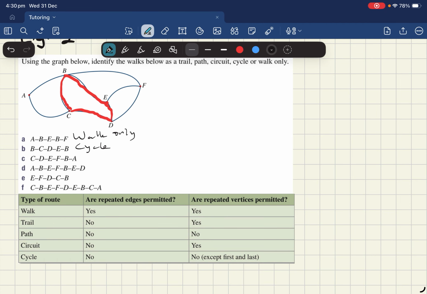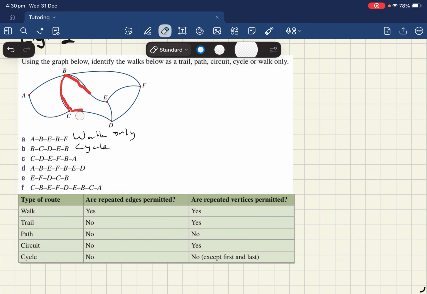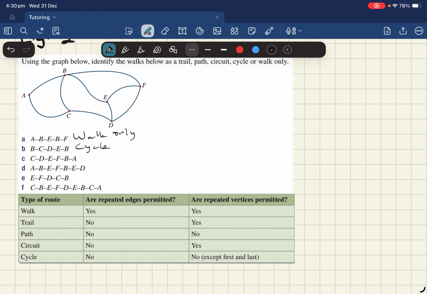Now, next one, let's draw this in a moment. So we start at C. We go from C to D to E to F to B, then to A. So we don't have any repeated edges, so it's not a walk only. We don't start and end at the same vertex, so it's either going to be a trail or a path, but we don't repeat vertices.